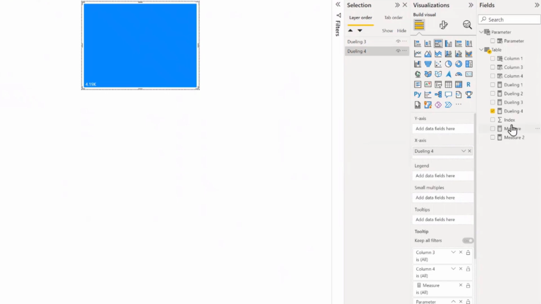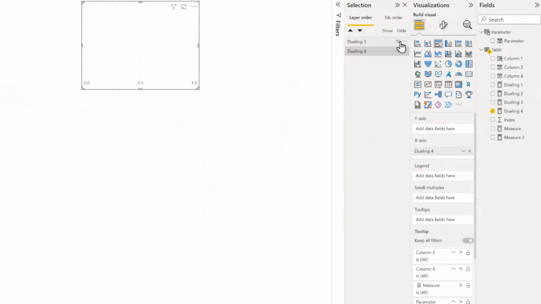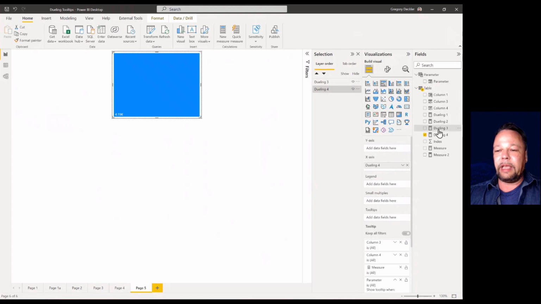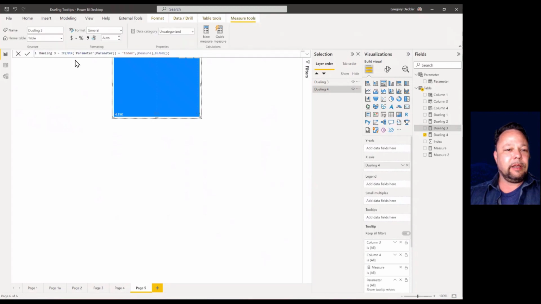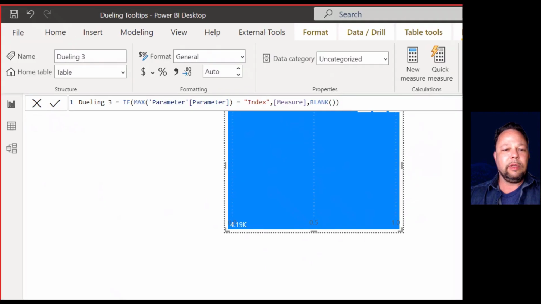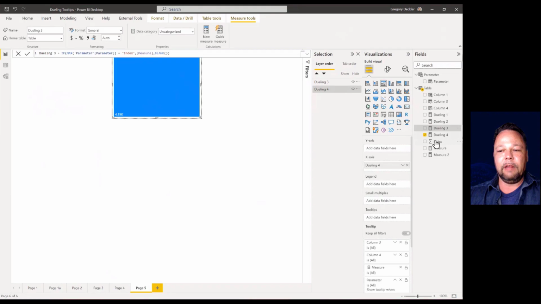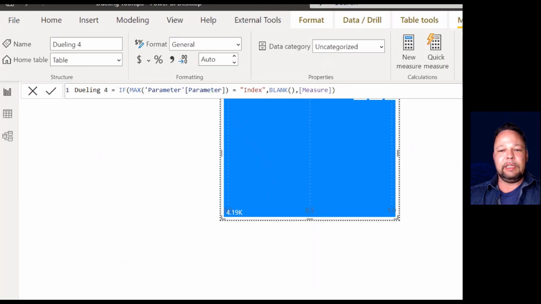So what's going on there? If I hide this one, it's the same thing. It shows up blank at the moment because of how the measure is written. Here, instead of counting the rows in table 4, I'm just grabbing the max out of my parameter column, and if it's equal to index, then it shows the measure. If it's not set to index, it shows blank. And of course, Dueling 4 is the exact opposite. If it's index, it's blank. Otherwise, it shows the measure.